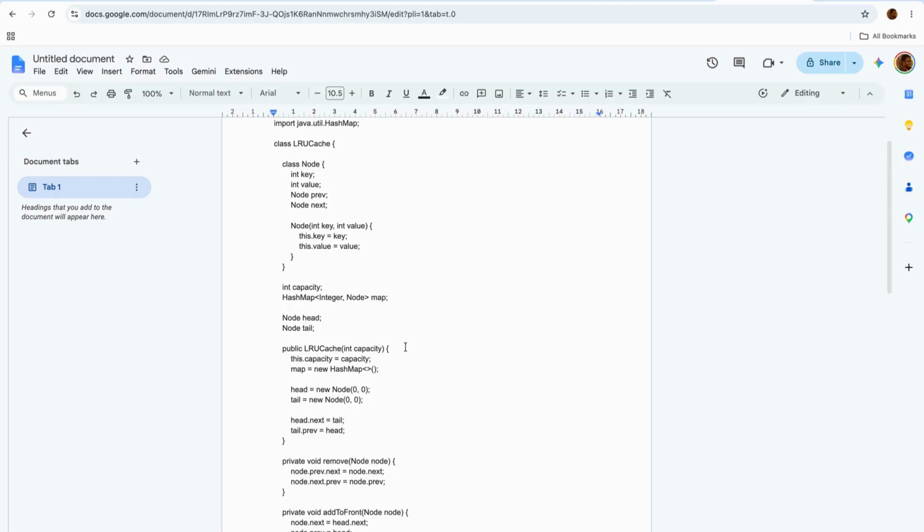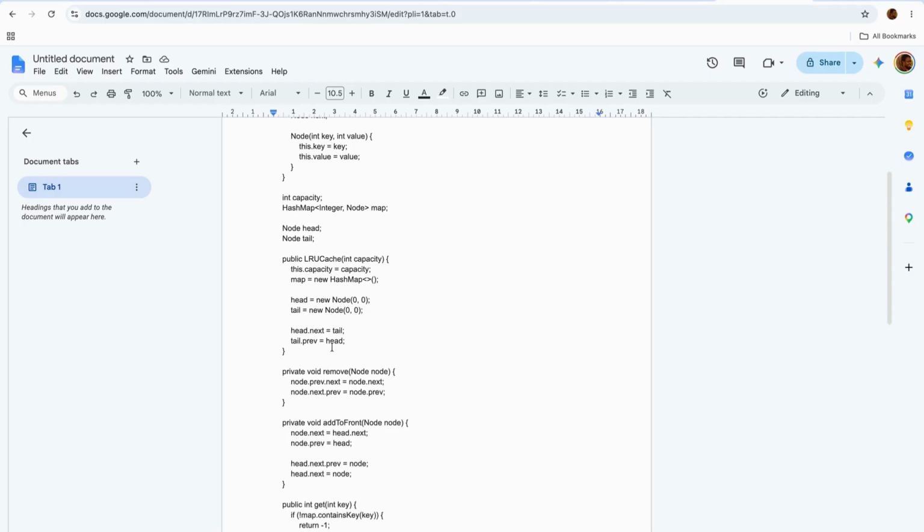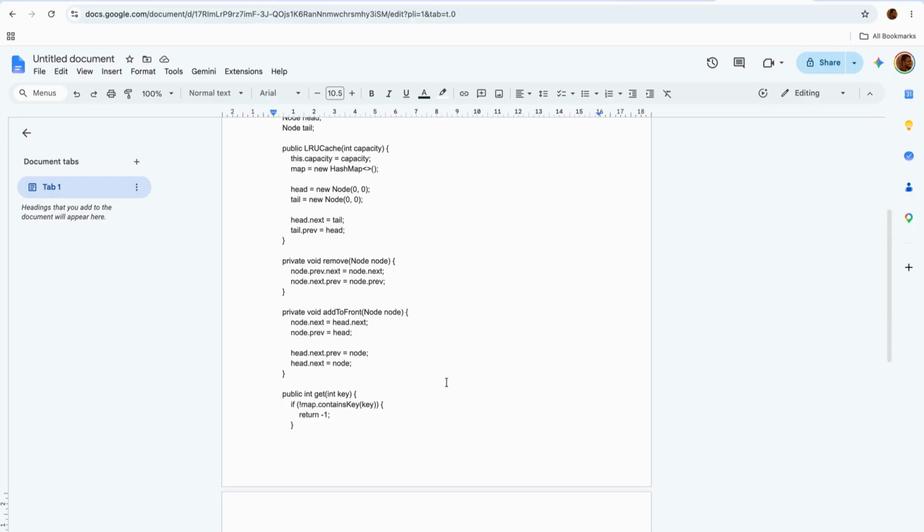And we have a constructor. The constructor LRUCache(int capacity): capacity, map = new HashMap, head = new Node, tail = head.next. So it is the first-time initialization. We'll create the map as empty, capacity 2, and head and tail.